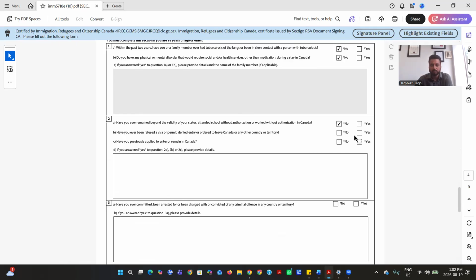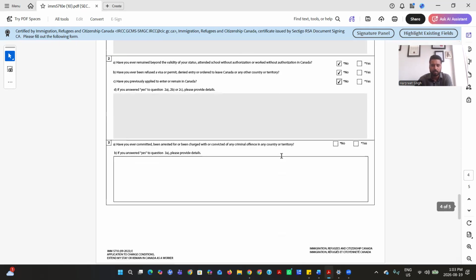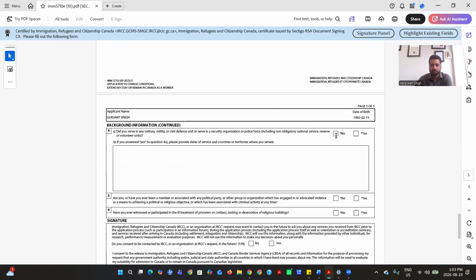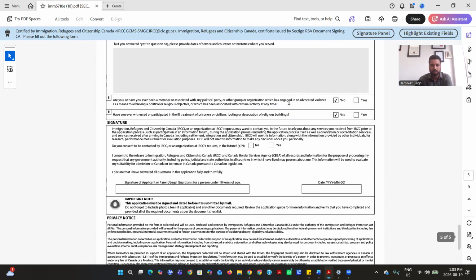You must accurately state all of your responses because this will decide whether you're eligible or not for any work permit extension. If you have previously applied to enter or remain in Canada, any previous application to Canada, make sure you accurately say yes or no. Once you give answers to all of these questions, you have to press it here and add the date.